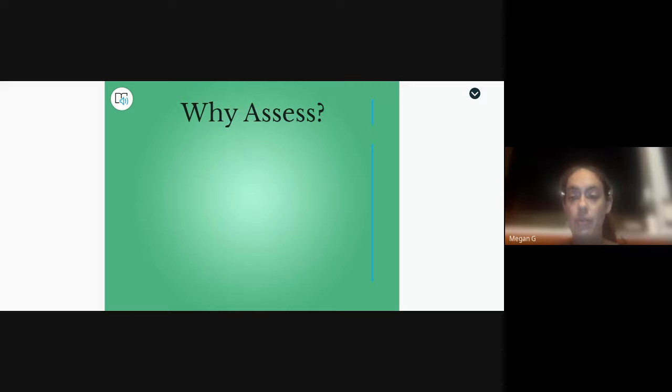So we understand formative is something that we use during the lesson, during the unit, to see how much students are learning and to adjust our teaching accordingly. Whereas a summative assessment is maybe to show what students have learned at the end of the unit or the year.